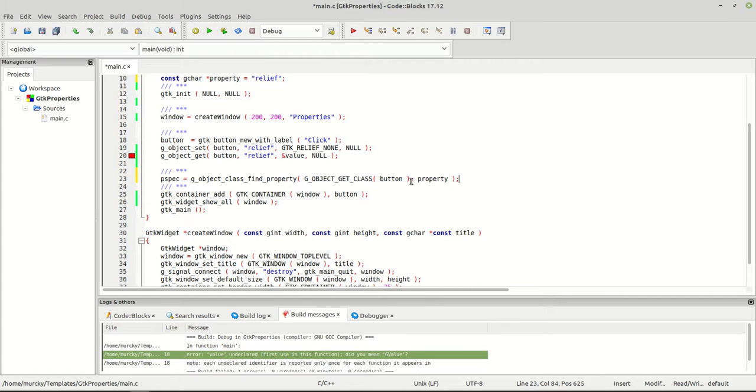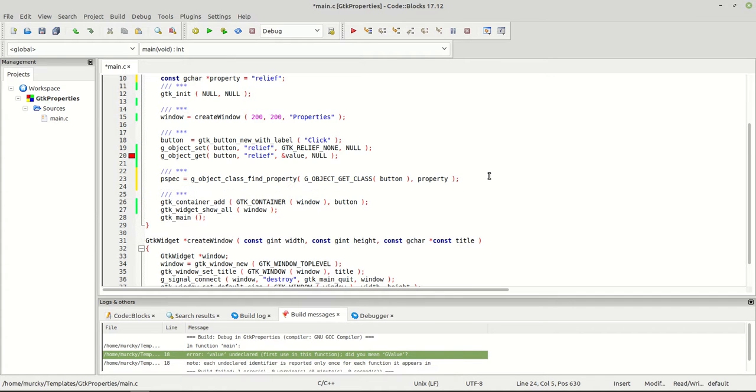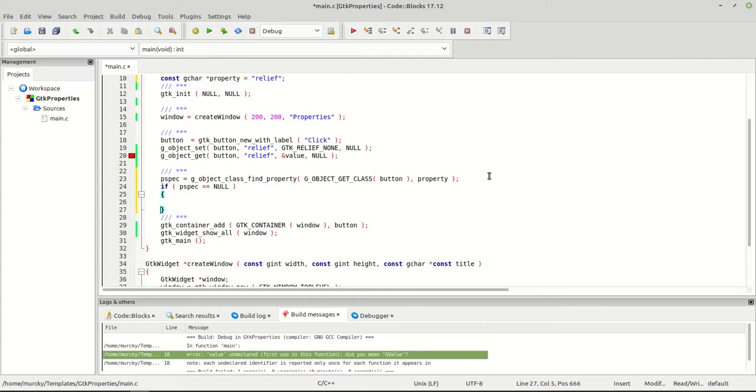And once we did that, we need to check if that property really exists. So we are going to say if pspec is, yes, NULL, then g_print "there is no property", and here we are going to print it.